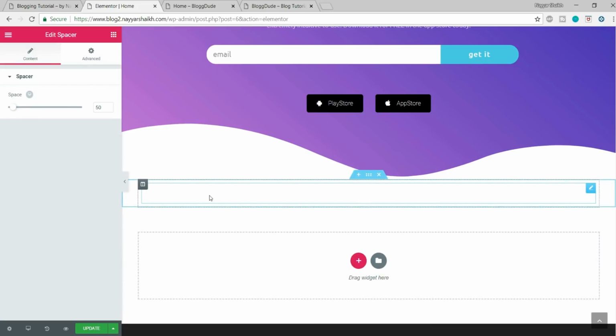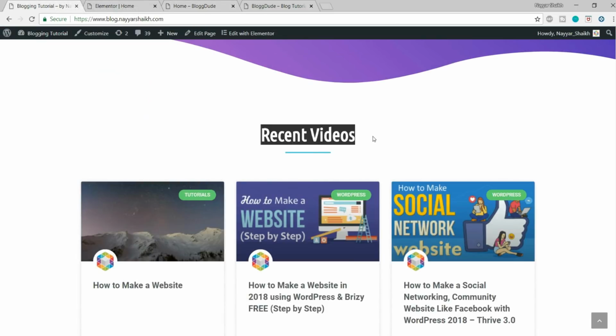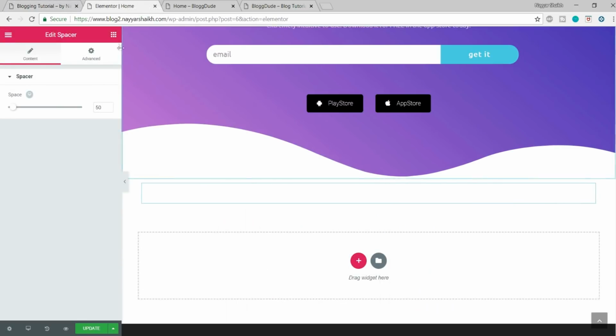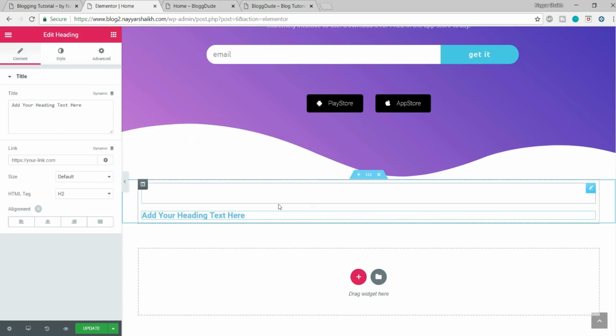As you can see, you have this space, this blue border. You can see this is the space, and after that we have the title. Okay, so let's add this title. Very simple, recent posts or recent videos, whatever you want to add. So again, I'll click on this button. I'll be redirected to this one. Now I have to get this element, heading. I can drag this over here below this separator or gap.